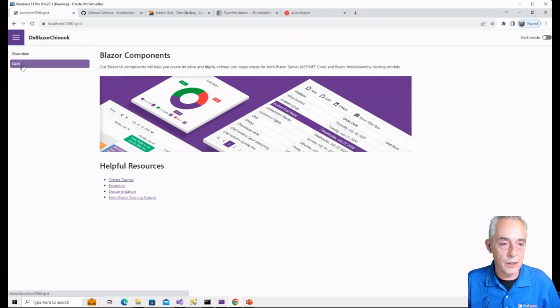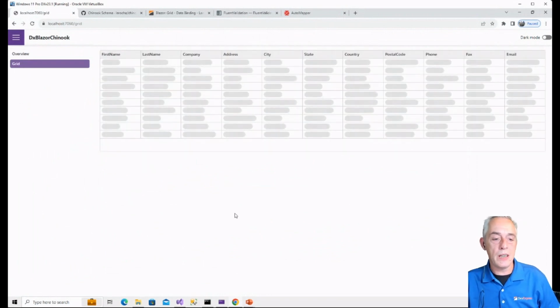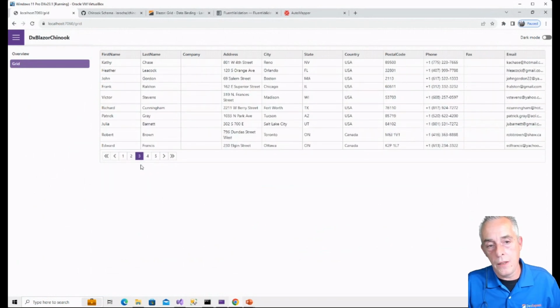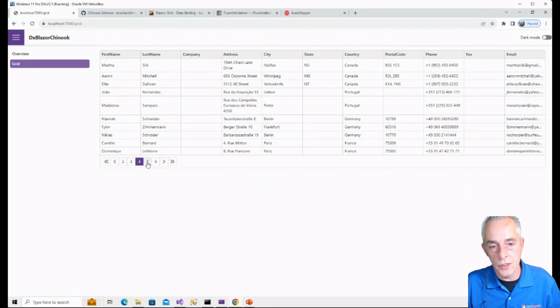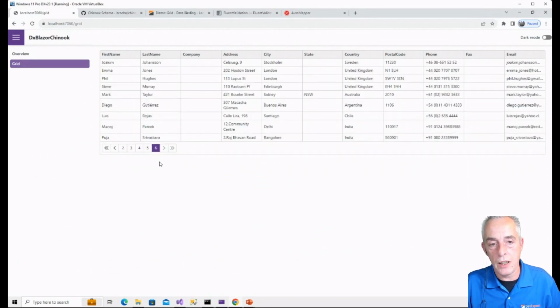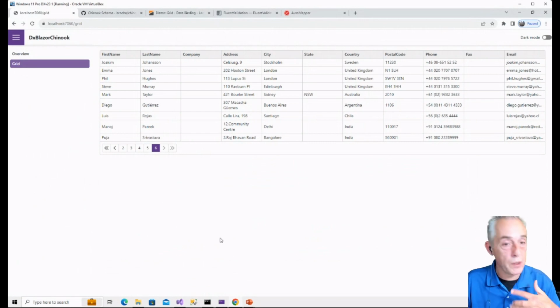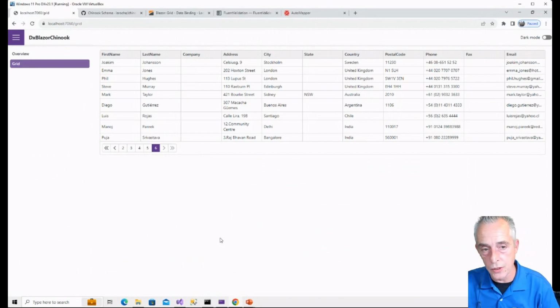So if I now go to the grid, what we'll see is that it will fetch the data out of the database. These are just customers that come with the Chinook database. And this is typically the same example as you saw on the demo site, but we now customized it towards our own needs. That's pretty cool, right? Yeah, it looks good.